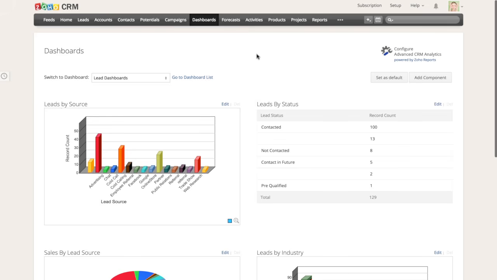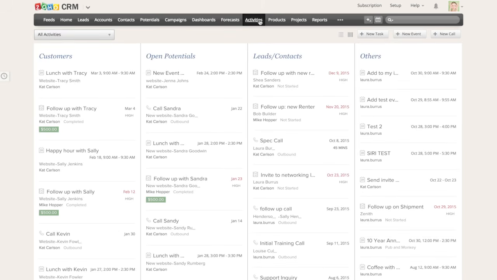All right, next I want to look at our activities module. Now our activities module is going to be a list of all of your events, phone calls, and tasks. So remember, we added events and phone calls either from our calendar or inside a contact record. And then this module is going to pull all of those events, phone calls, and tasks into one screen view, and it's going to filter them based on what type of record they're associated with.